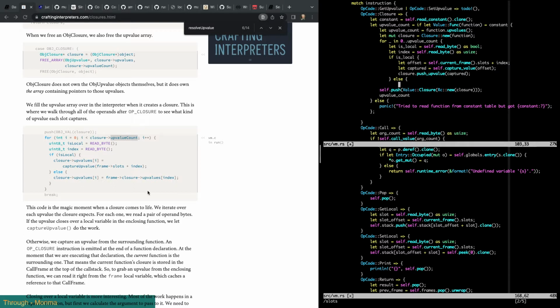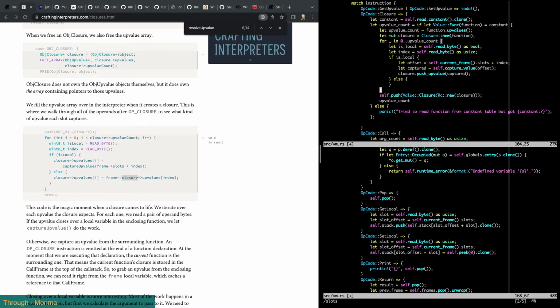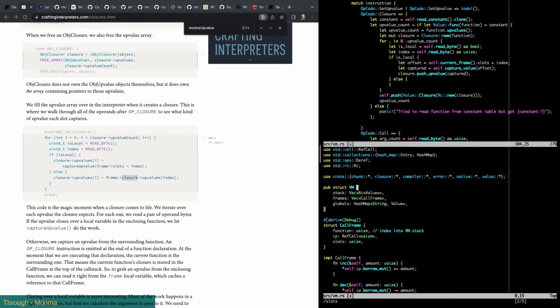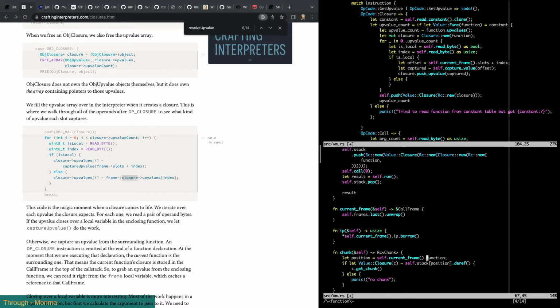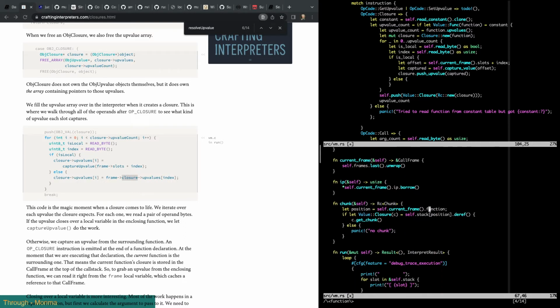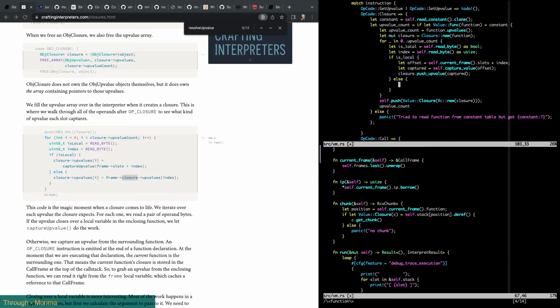Else, we're going to say frame closure upvalues of index. I don't think we have that info, right? We have the function. I'm just going to close this out and then take a look at our frame. Our call frame looks like this. Yeah, so this function is now not a function, it's a closure. Right? So where do we use that? Not there, not there. Current frame, this should be closure. So let me refactor that as well, but let me do this first.